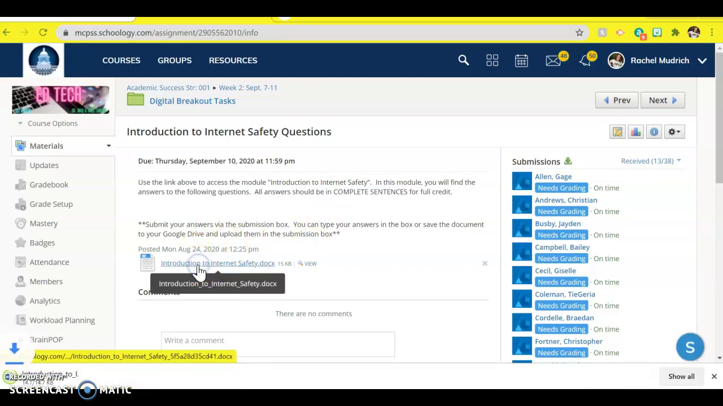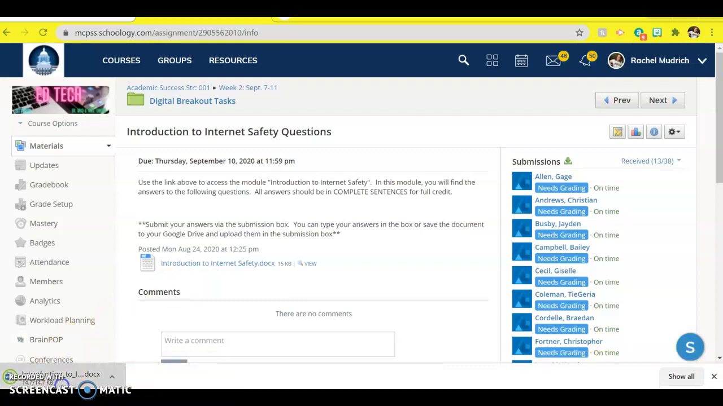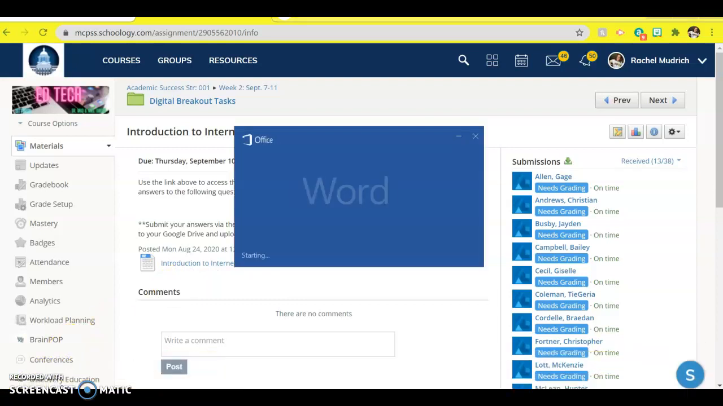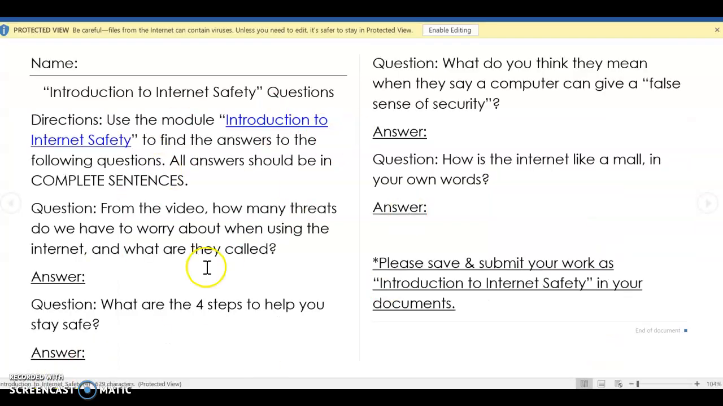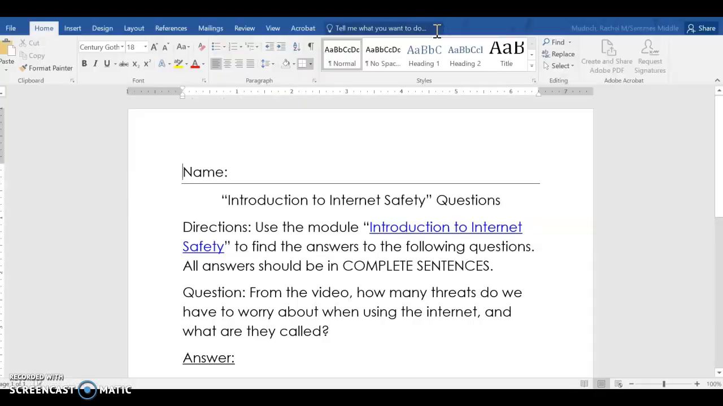You will click on the Word document. You will open the Word document. Many of you may have the situation where the Word document opens like this. It says protected view, be careful. Unless you need to edit, stay in protected view. Well, you do need to edit. You need to click enable editing. Make sure once you do that, you're able to type on it.